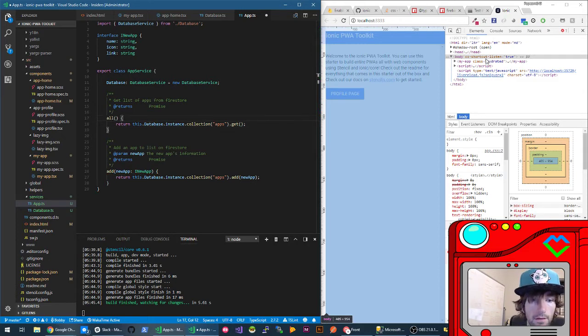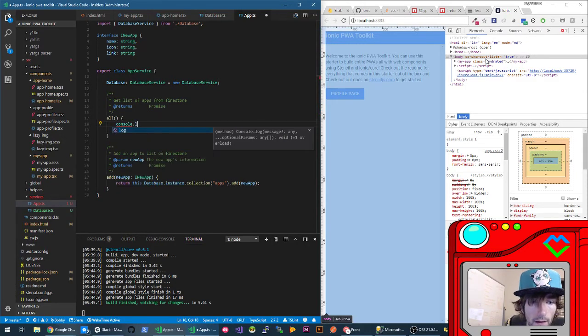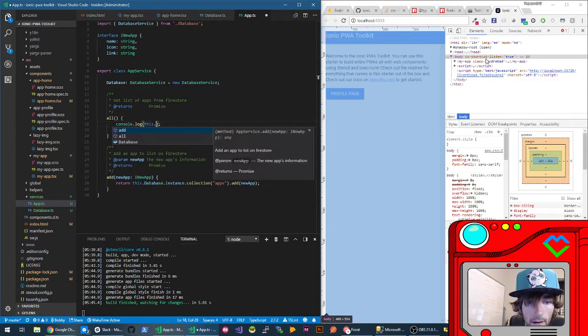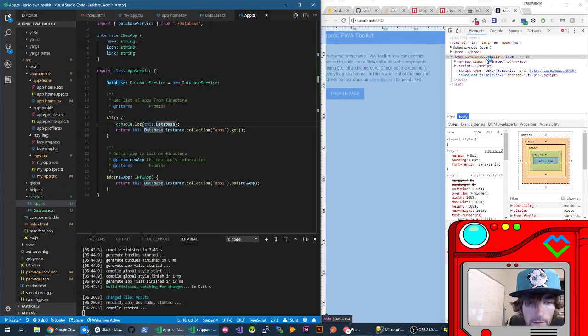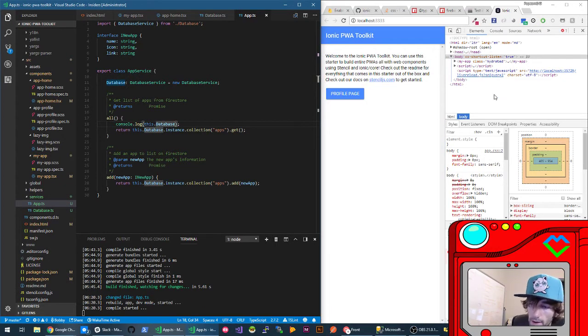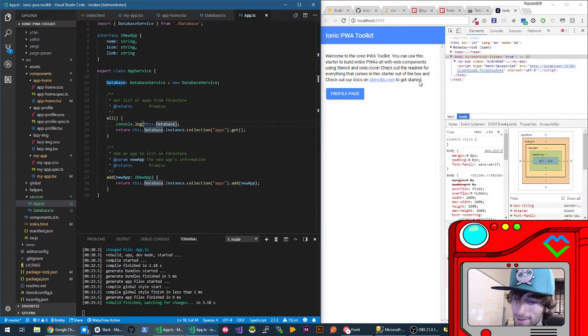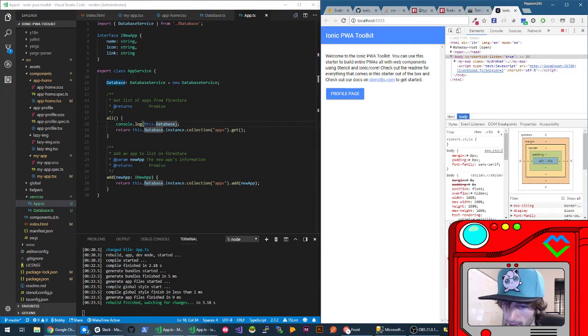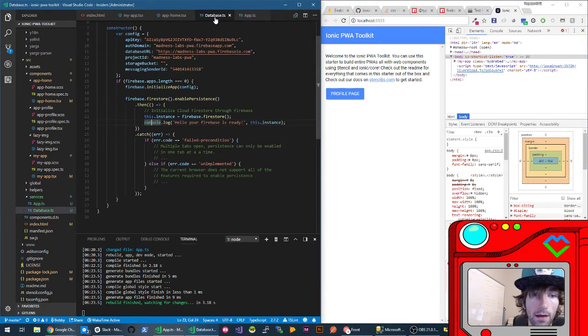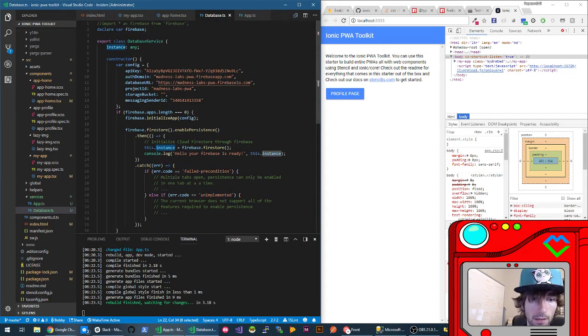All right. So let's do a console log here of this.database and see what we're getting back. As I've said, and as I will say a million times, when in doubt, console log it out. So here I can see I've got a database service and I have no instance. So why don't we have an instance? If app's length equals 0, initialize my Firebase app.